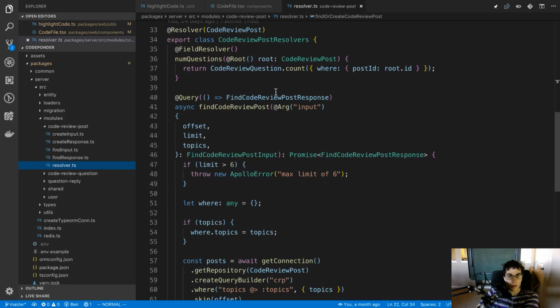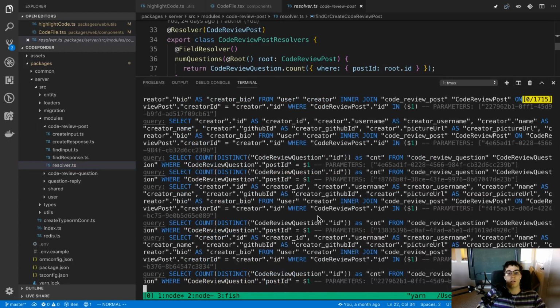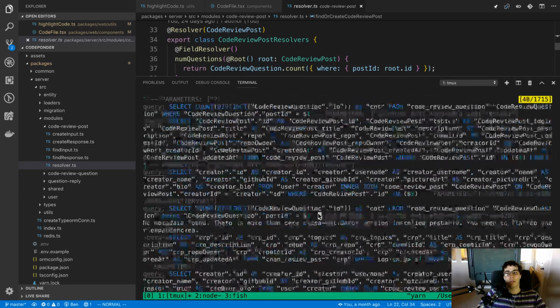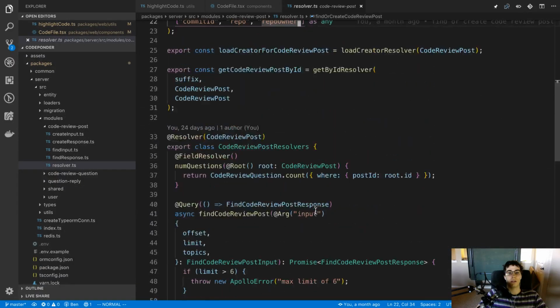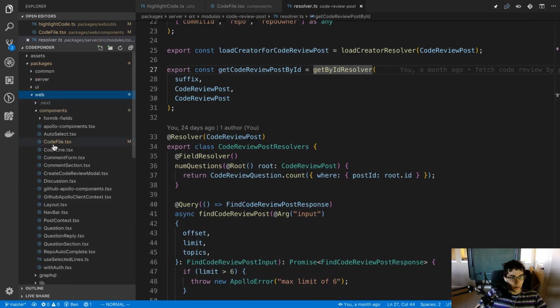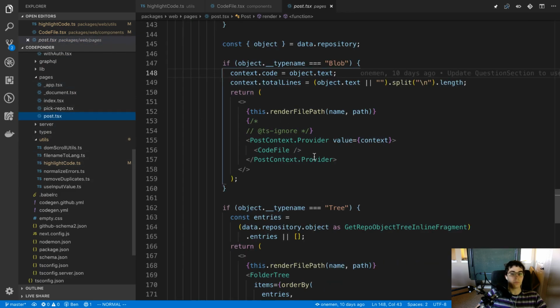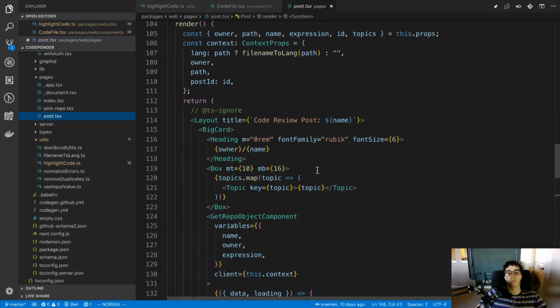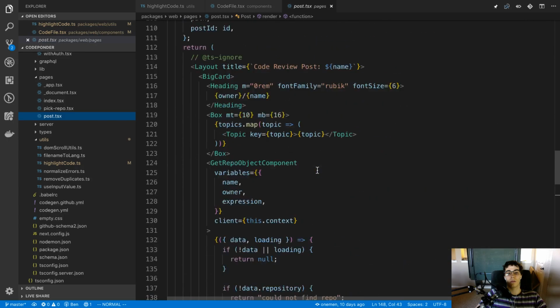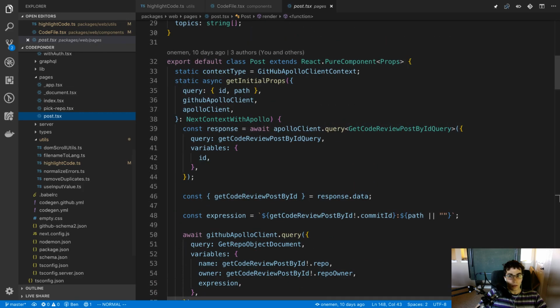Nope. What is this? What did I call this? Get code review post by ID is what's breaking. Okay. So let's go to the website. Where are we calling that now? Probably in the post. All right, right here, right here.